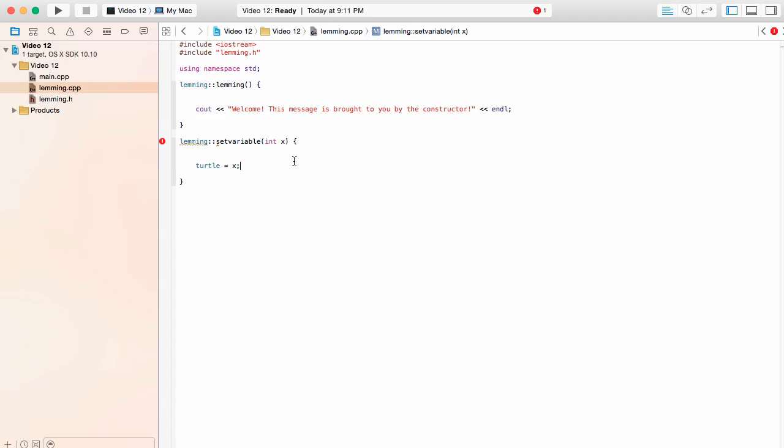What did I forget to do? Well, notice over here, I didn't indicate the data type. We're not dealing with the constructor here. We need to indicate what the data type is. Now in this case, do we want this function to give us something back? No, we don't. We just want this function to do something for us. The only function is we want this to be able to set turtle to x. We want to assign those together. That's all we want to do. We don't want anything back, so we're going to write void.